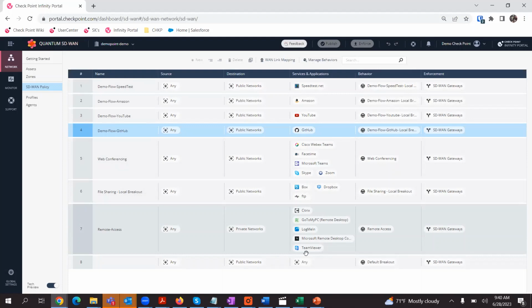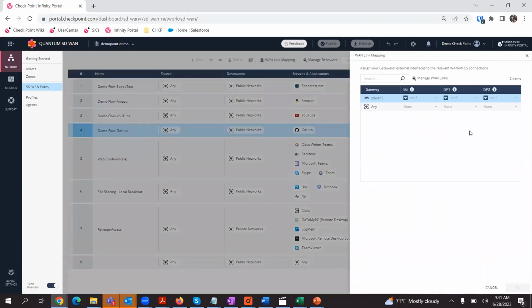The real operator here, the functional column, so to speak, is this behavior. You see, we have different behaviors that have been built for these different services, and they've done a good job labeling them: here's the web conferencing behavior, here's the GitHub behavior, here's the YouTube behavior. I'll show you quickly first the WAN link mapping. As you can see, we have a gateway. It has 3 separate links: a 5G link and 2 internet connections with the 2 ISPs. And that'll come up in a second.